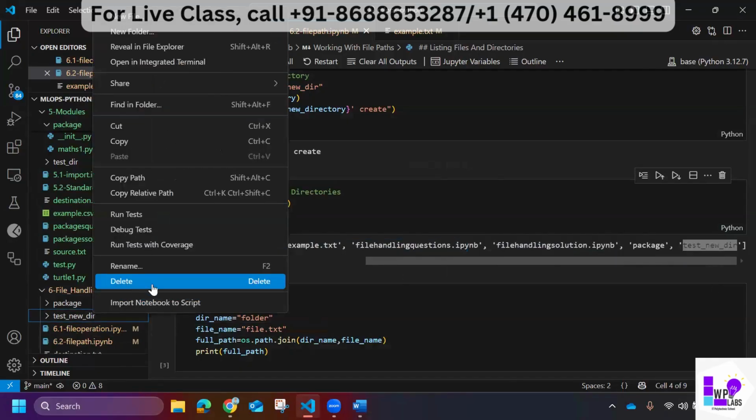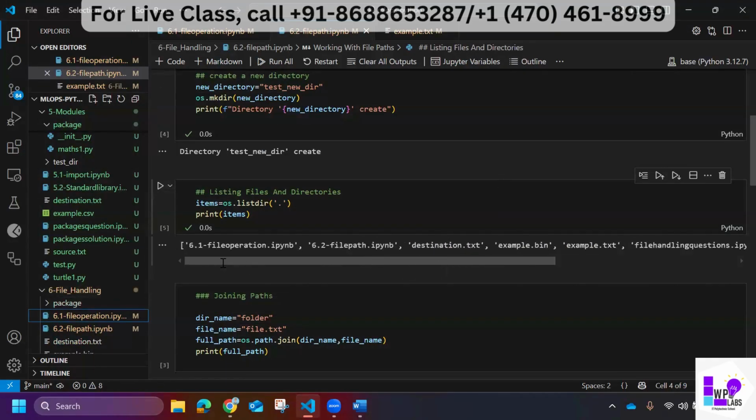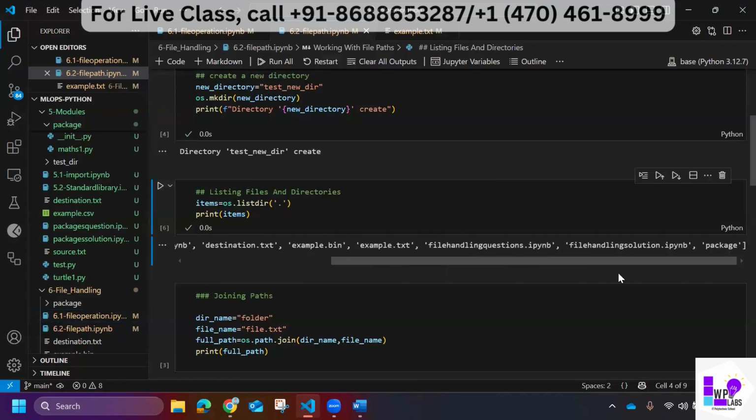So this will help you in listing the directories. Okay. If you see, now it's gone.